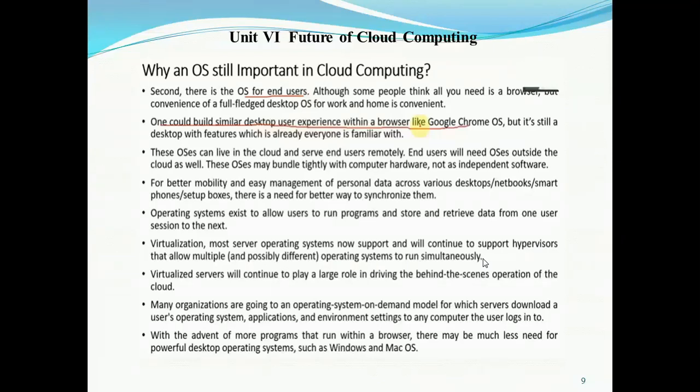Virtualization: most server operating systems now support, and will continue to support, hypervisors that allow multiple operating systems to run simultaneously. Virtualized servers will continue to play a large role in driving the behind-the-scenes operations of the cloud. Many organizations are moving to an operating-system-on-demand model, in which servers download and use the operating system, application, and environment settings for any computer the user logs into. With the advent of more programs that run within the browser, there may be much less need for powerful desktop operating systems such as Windows and Mac OS.